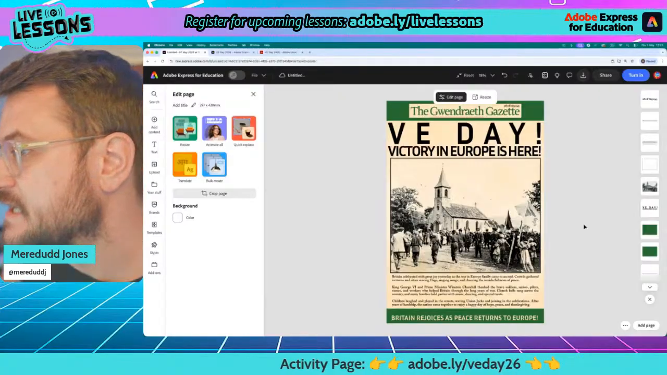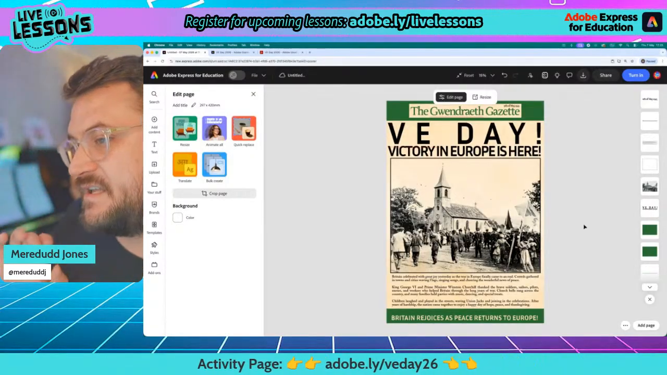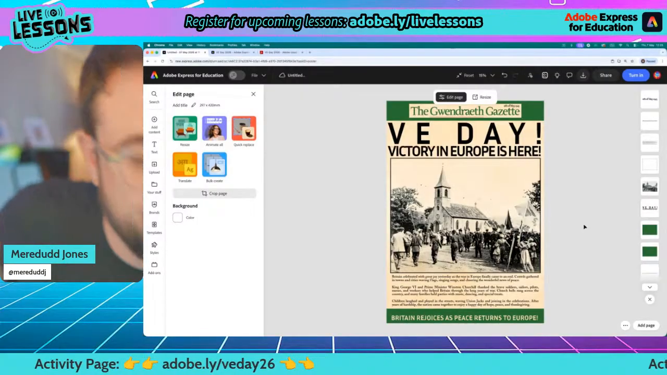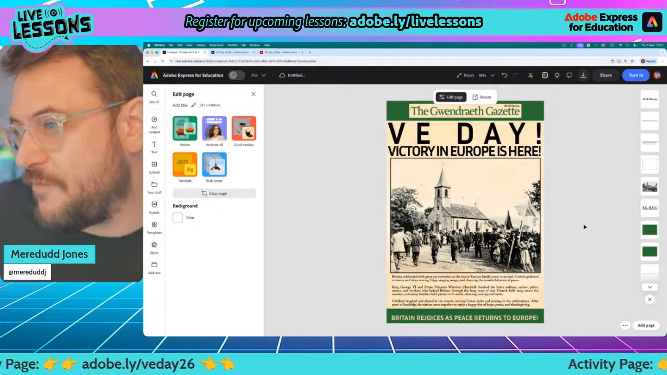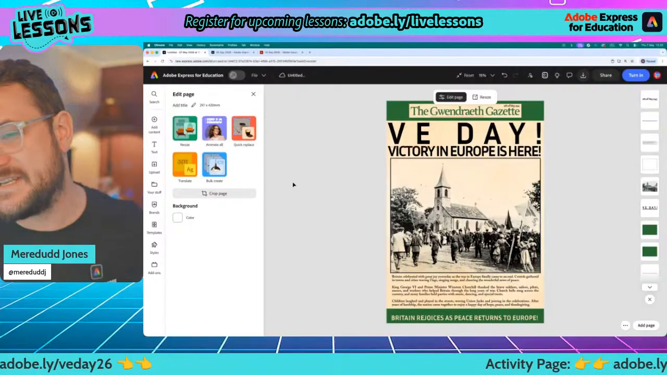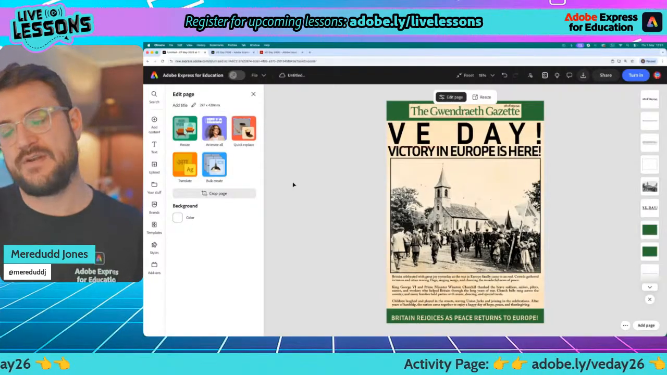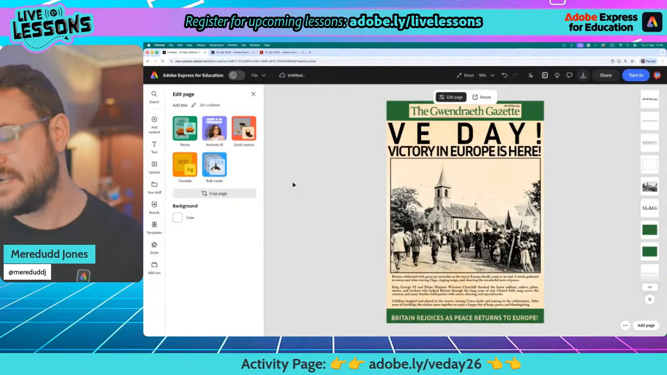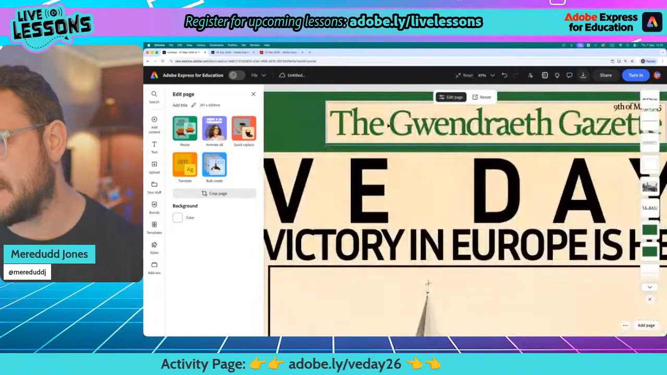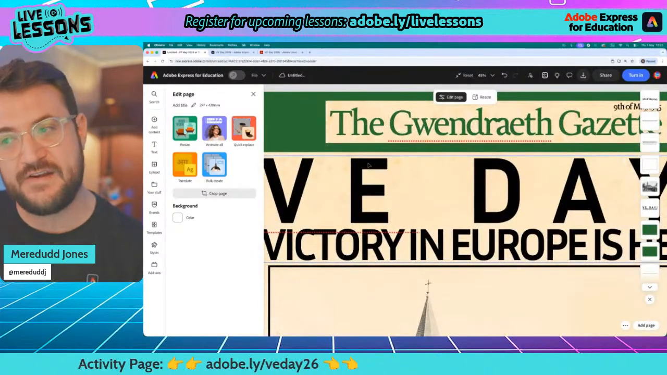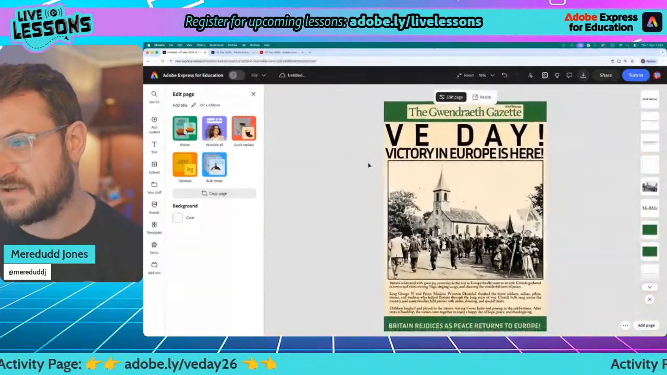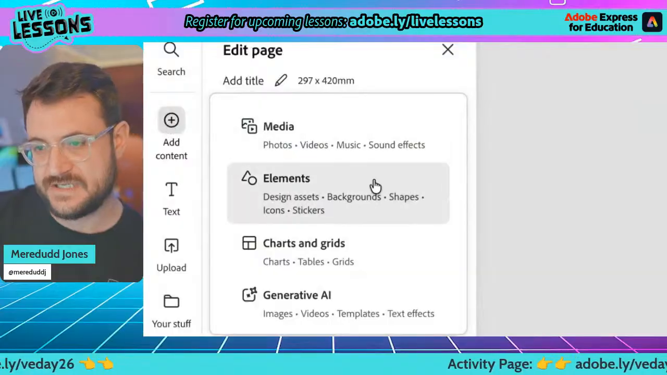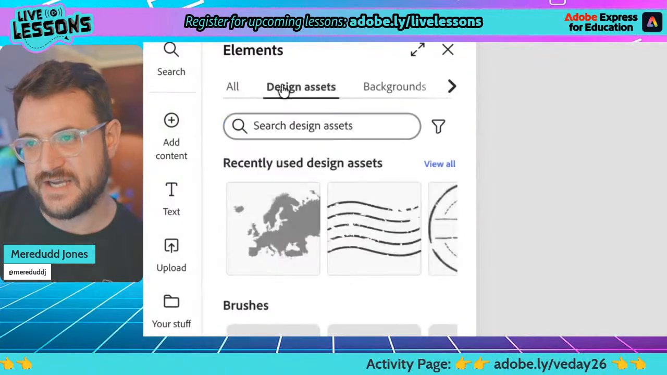Okay, now that's done and it looks amazing, but don't leave it there. Before moving on, let's add a couple of finishing touches to make this look a little bit more vintage. Because right now, especially the greens and this black text, it's very crisp and clean. So how are we going to make that look more weathered and worn? Well, let's go to Add Content Elements, and we're going to go to Design Assets.